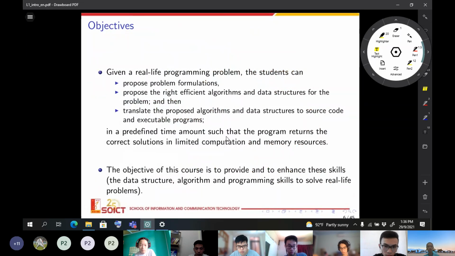So the objective of this course: given a real-life programming problem, the students can propose problem formulations from the statements. You need to mathematically model problems, so that they become scientific problems.